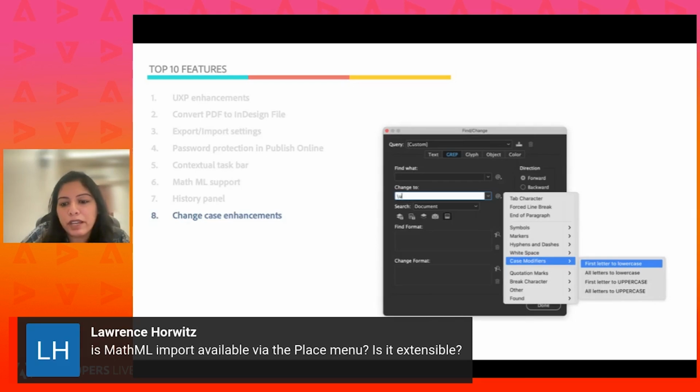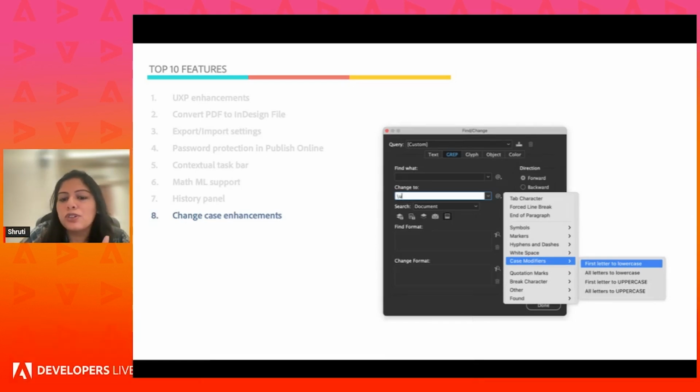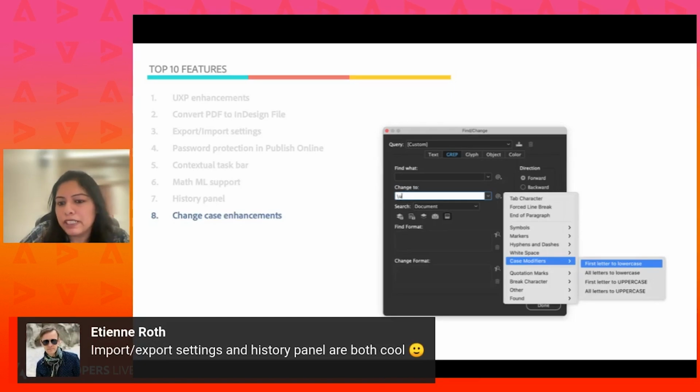Or if you love grep, new case modifiers are going to be supported there. So you can build your expressions and queries based on that. Similar to history panel, these enhancements are also available in pre-release today. So you can try, and it will be soon available in the main release as well.